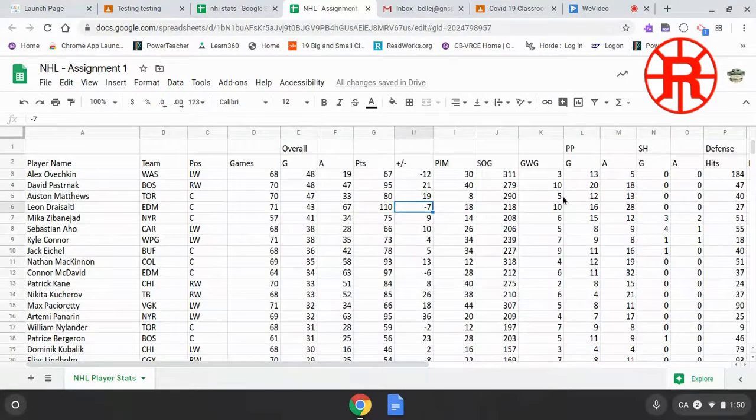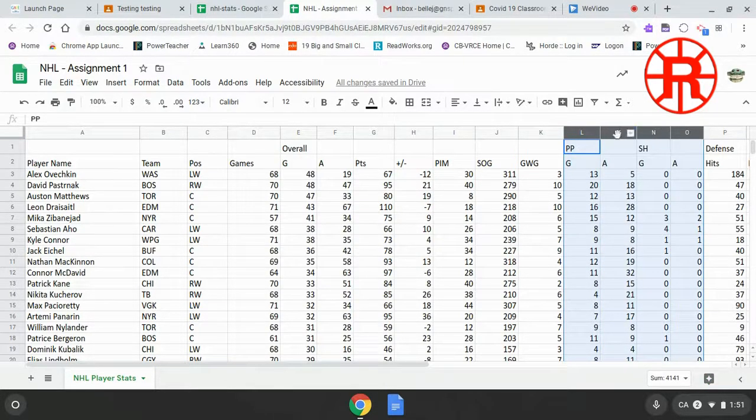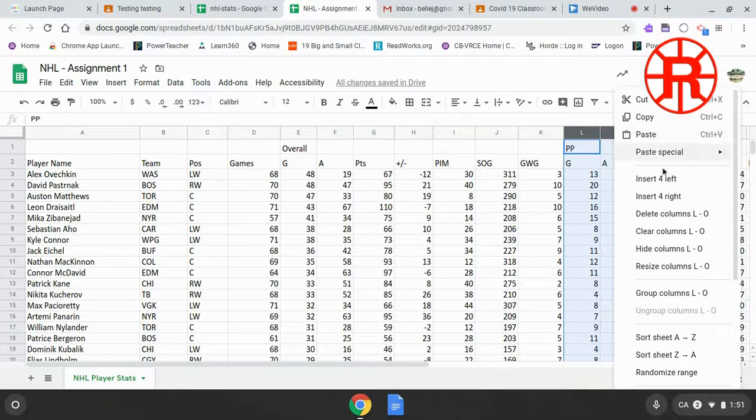So first thing I'm going to do is get rid of the data that we're not going to be using, as this is just an export from the NHL, and we don't need all of this data. We're not going to need the power play and shorthanded information for what we're going to be doing. So I'm just going to select those columns, and I am just going to delete them.